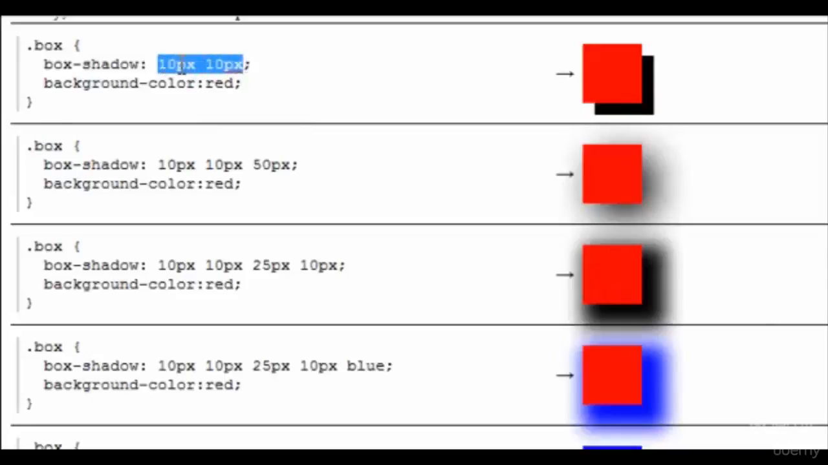We have a 10 pixel horizontal, 10 pixel vertical, and this is going to create a shadow that looks like this. We also added the background color of red to every element here, and that's just so you can see where the shadow exactly is. Now to show you how a blur works, we added a 50 pixel blur, and this is what a 50 pixel blur looks like. It's a lot thinner, whereas before our shadow was a lot thicker, a lot more defined.